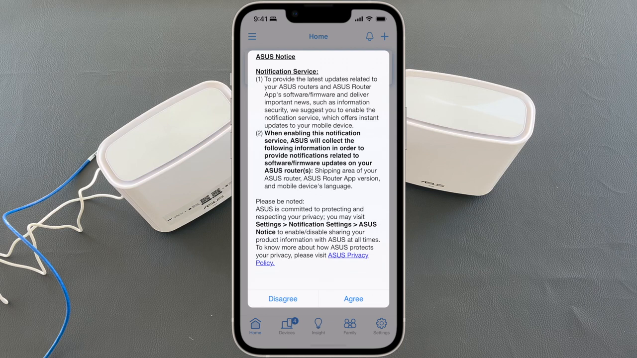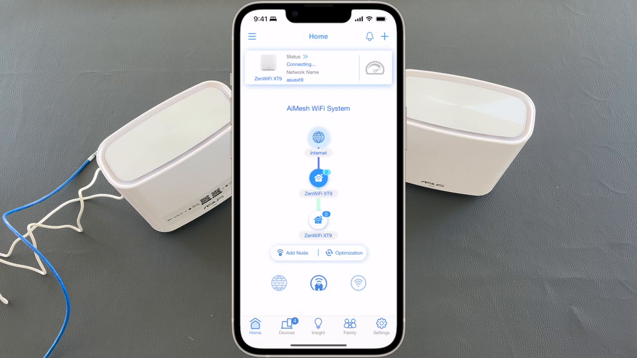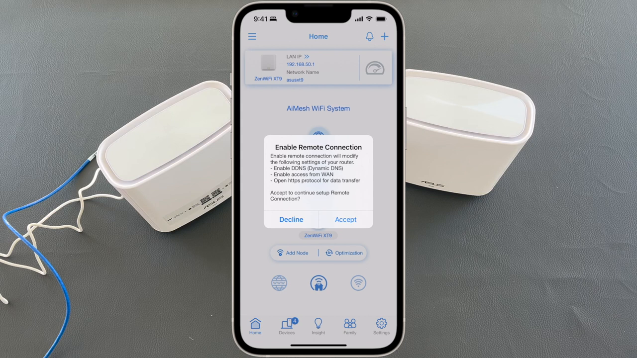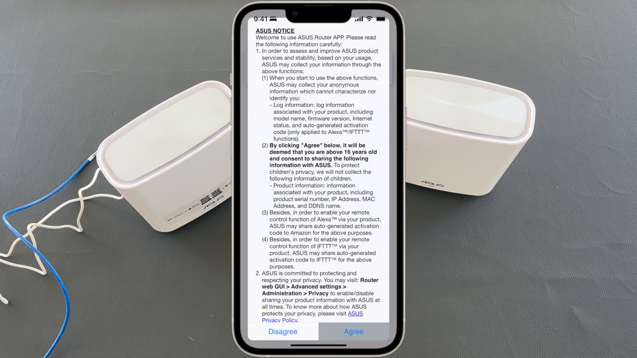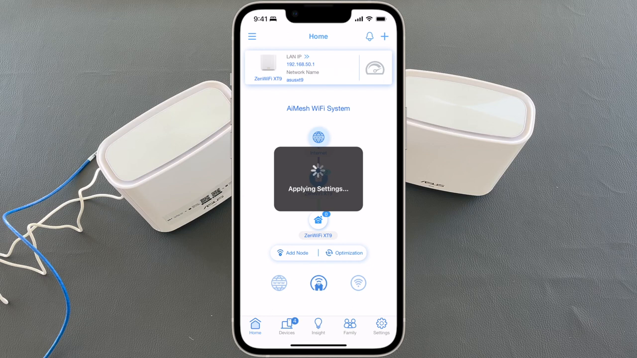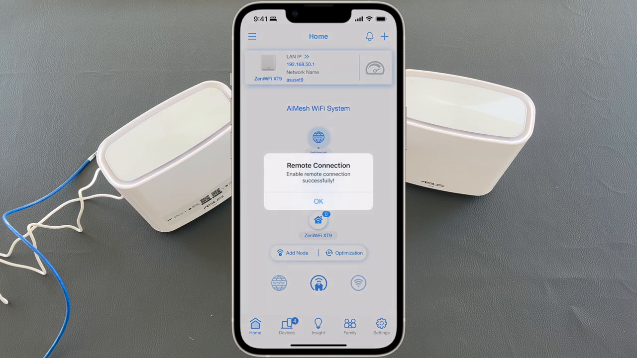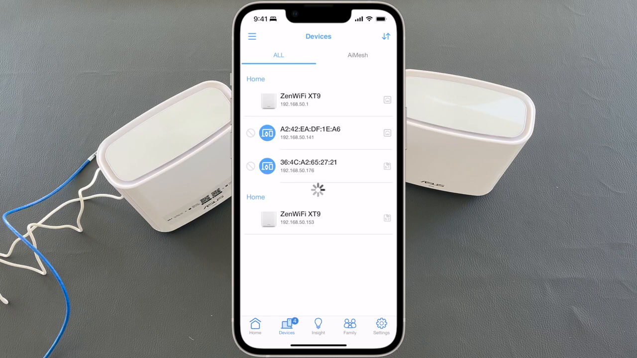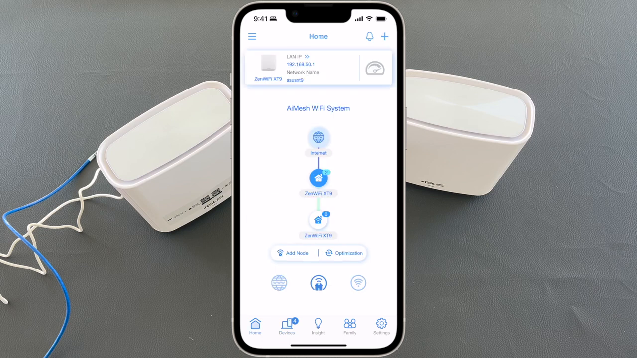Once everything is properly configured, accept on this ASUS notice, and we are ready in the app. At this step, we need to enable the remote access. And that's it. Our system is properly configured. Remote connection is enabled, and now we have control, either connecting to this Wi-Fi network or remotely. Everything seems configured correctly, and from devices you can see the router and the node, as well as two clients that are already connected.